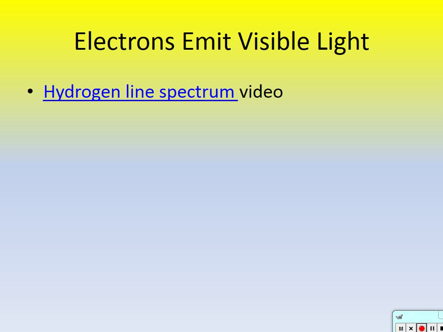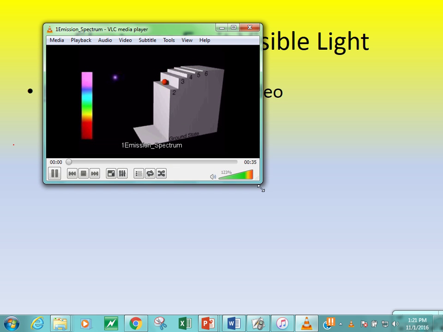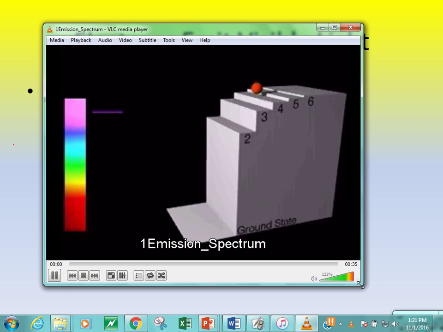Okay, electrons emit visible light. This is a video that I've got. It's not really a video, but an animation of how this works. Okay, it's on a loop, so it kind of goes continuously, but let's try and figure out what's happening here. That red ball represents the electron.